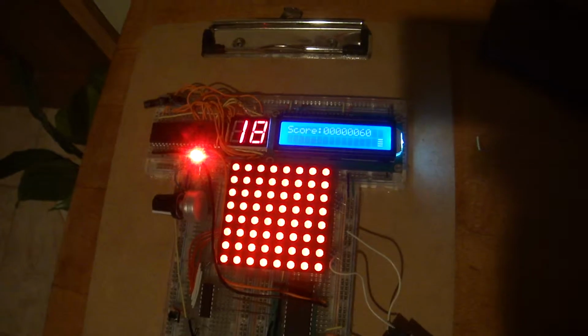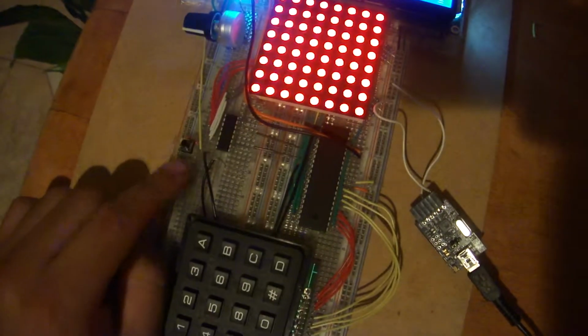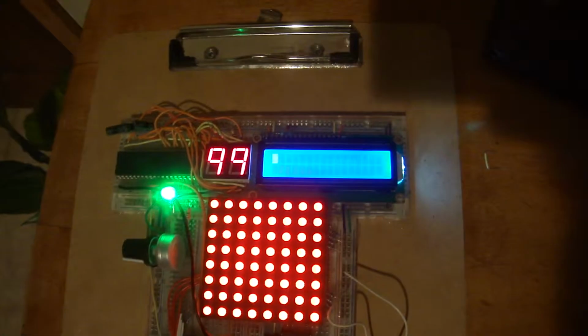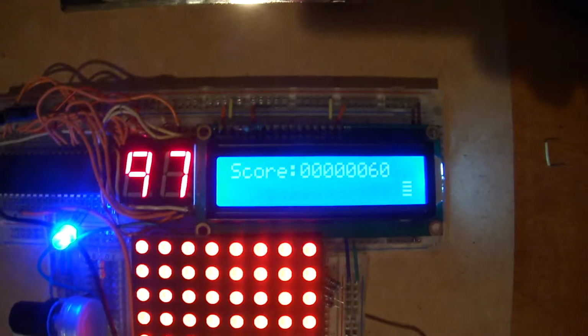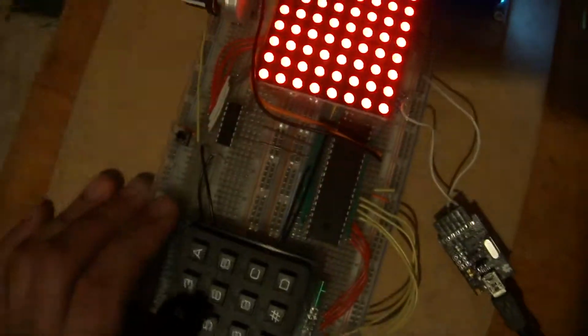What else? This is my reset button right here. It resets the timer and the score. So if I have a score of let's say 100 or 80, and look at the time, and I hit the button, it resets both of those things.